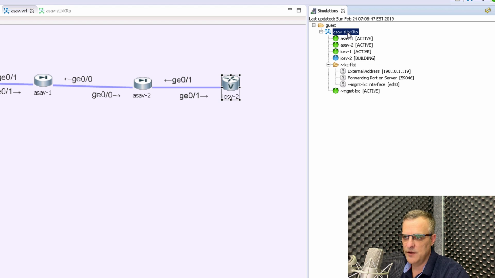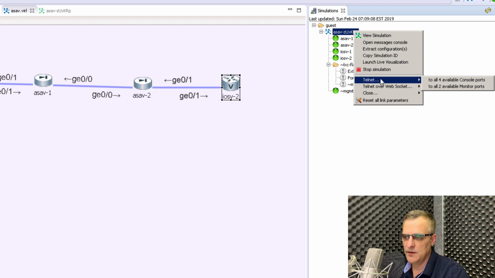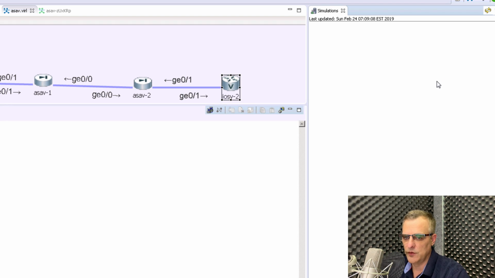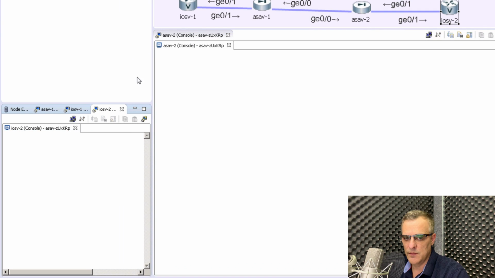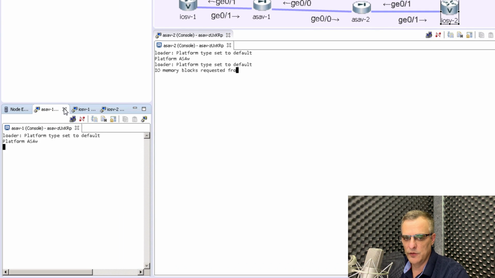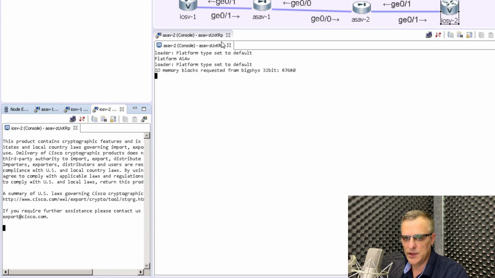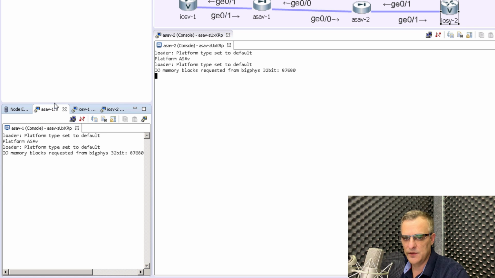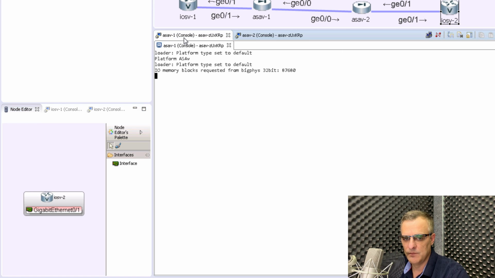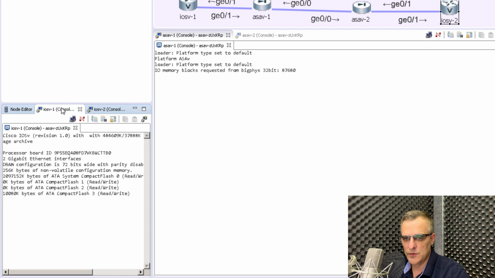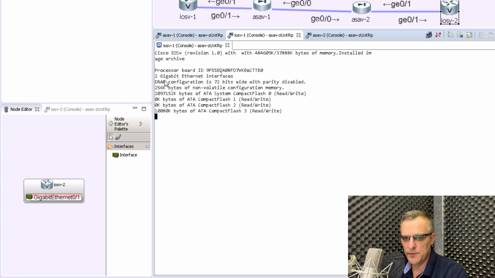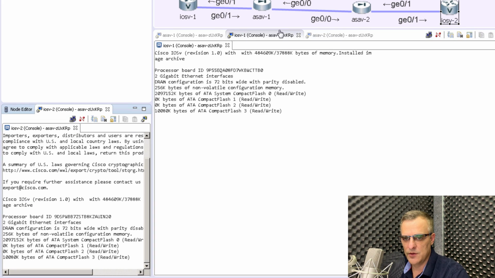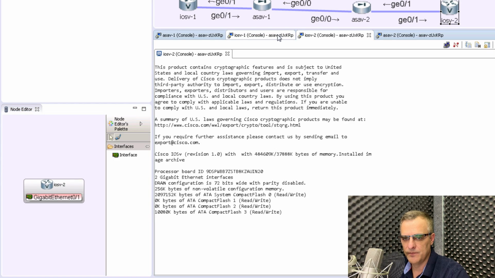I'm going to click ASAv. This is the topology name. And now that they're all active, I'm going to right-click and click Telnet to the 4 available console ports. So I've got a console here, console here, console here, and console there. It's not very neat, so let's drag some consoles into the same window. So I'll drag the 3 consoles into the same window here.